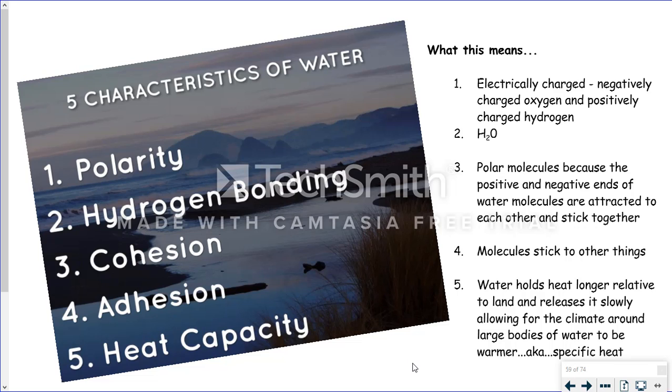Now, water holds heat longer relative to land, and it slowly releases that heat, allowing for the climate around those large bodies of water to be warmer. So if you are in the coastal areas of Virginia during the fall and winter, that area is going to be warmer because the Atlantic Ocean is slowly releasing the heat that it gained all summer long. That tells us that water has a higher specific heat capacity than land does.